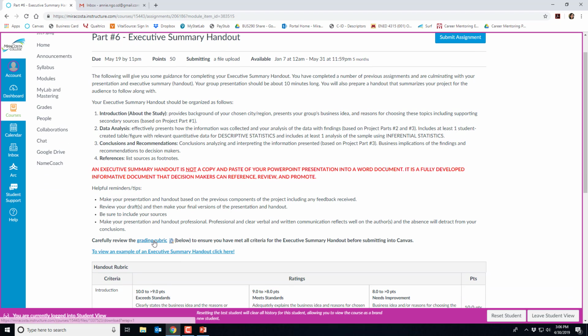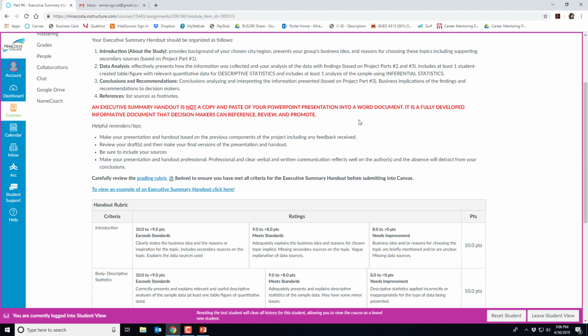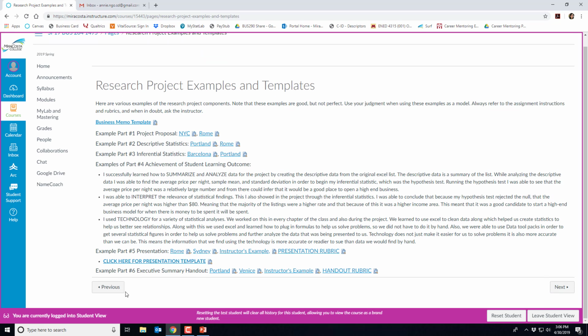So again, I've got a rubric. If we scroll all the way down here, you can see how the points are structured for each piece of the assignment and what's considered exceeds, meets, or needs improvement. And then again, I do have a link here. It'll take you to the examples. And so at the very bottom, we have example part 6 for the handouts. I have 2 examples by students, and then I have 1 example by an instructor. And so everything you need can be found in Canvas. And then if you have any questions, just let me know.